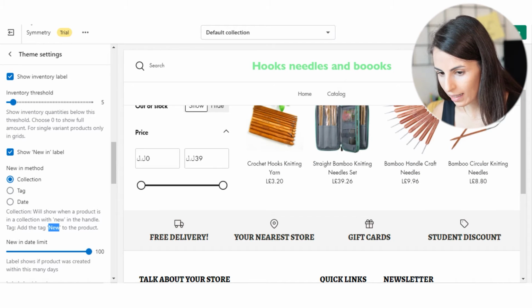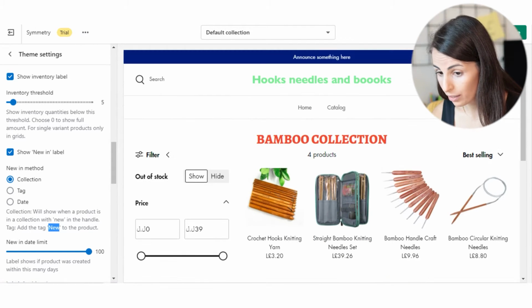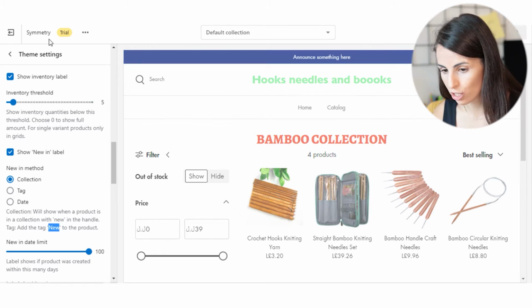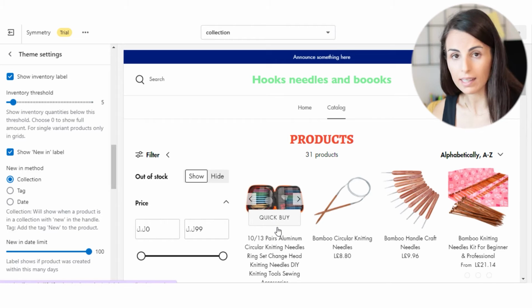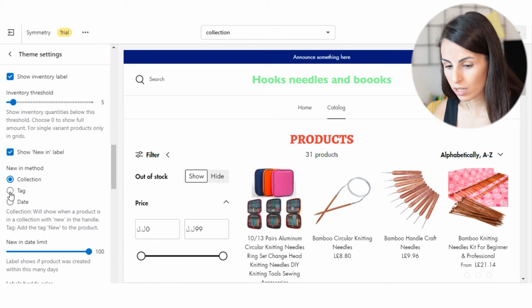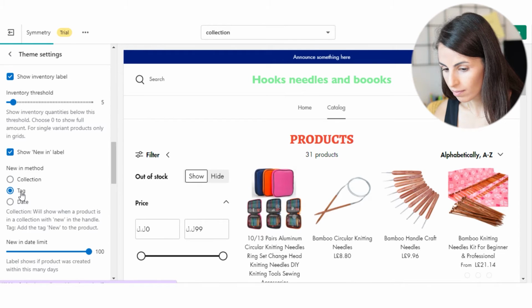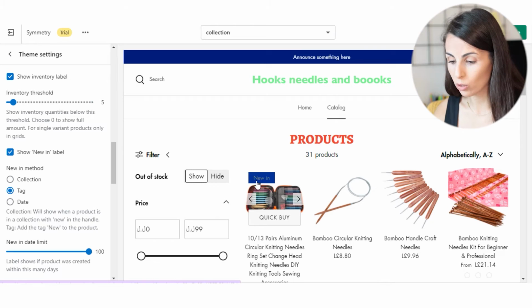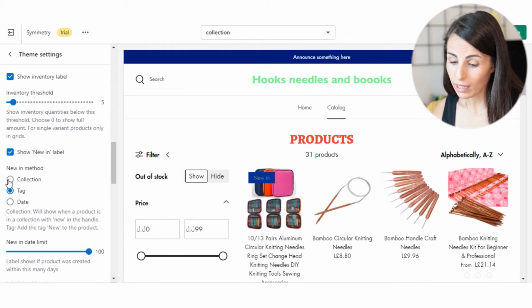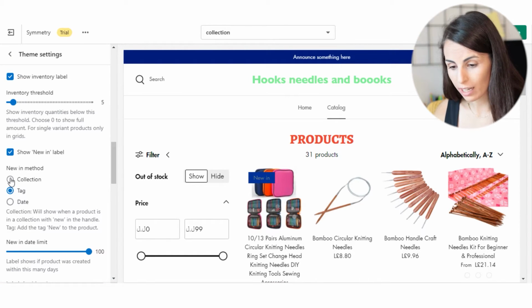So let me go back in here. Let me save this and refresh it. So this is the product that I have assigned the tag to. I'm going in here to choose to show it by tag. So as you can see now, I can see the tag new in here. You can also choose by collection or you can choose by date. Okay, so this is for the new.